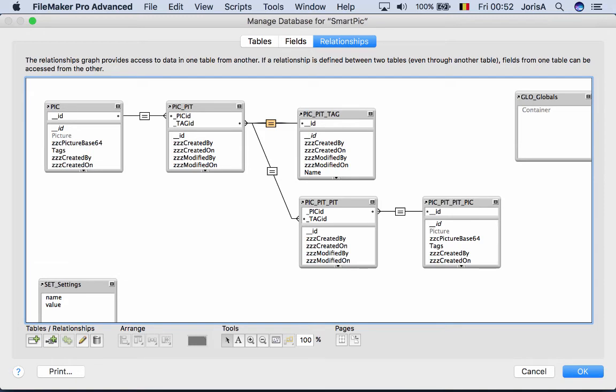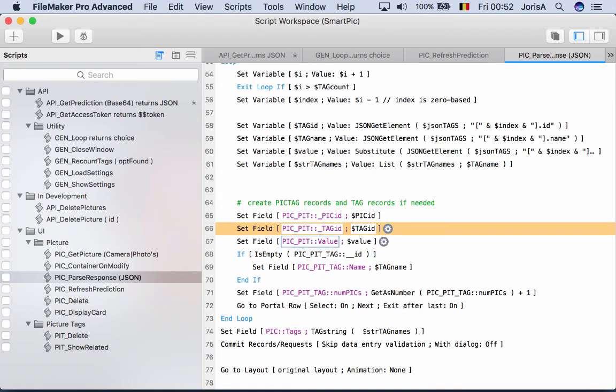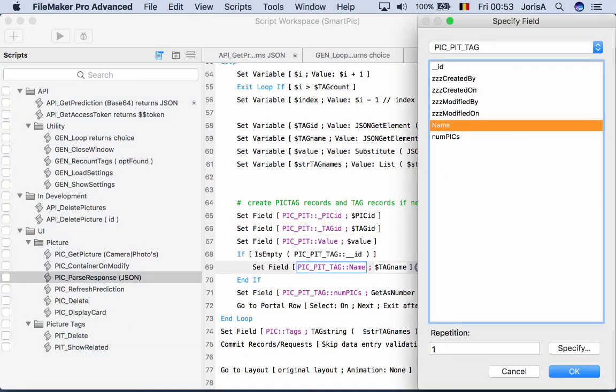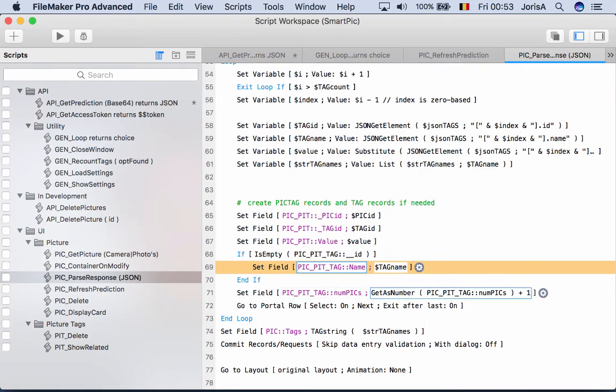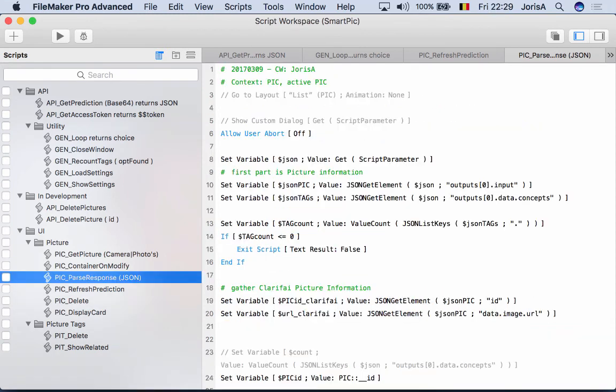So in a very simple script, I can create records in two tables at once, just setting fields: picture ID, tag ID in picture tags, and then tag name directly in tags. This will create a new tag if the specified tag does not exist. I do that in a portal, and then I commit at the end. So it's transactional. It's all or nothing. But that's not important for this session.